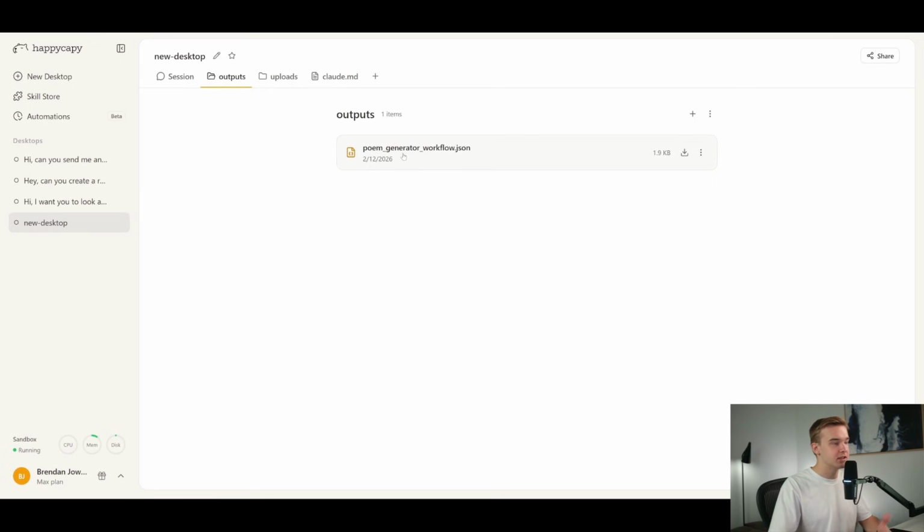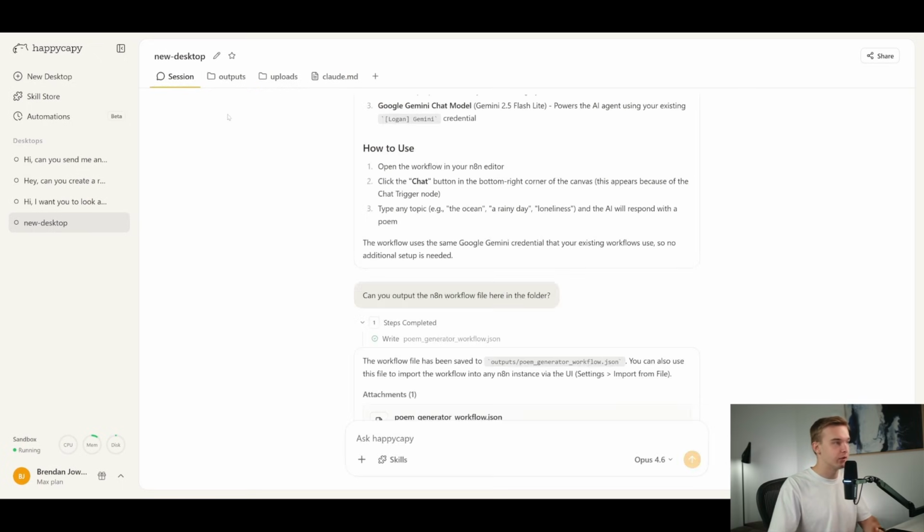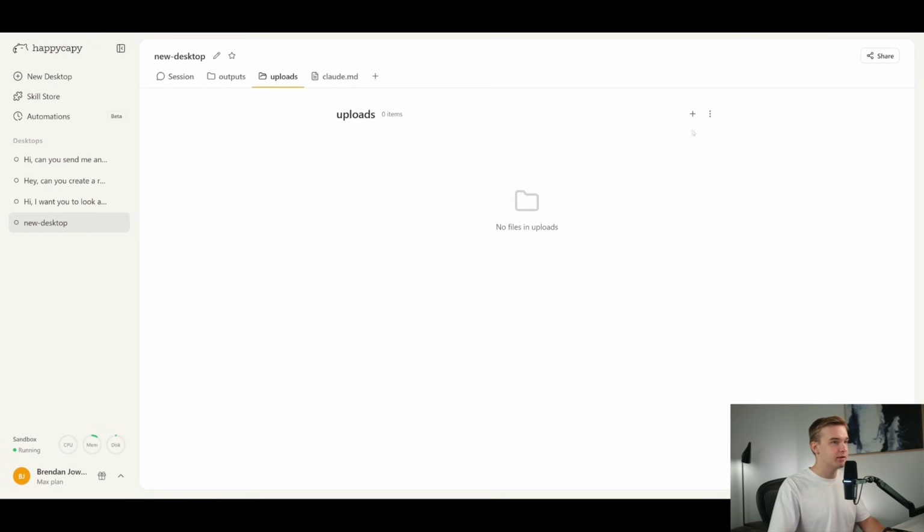So if I ever wanted to change things or upload things, that is what I'm able to do. And then there's an uploads folder right here. So if I wanted to upload my own files from my local computer into this computer instance, it's going to be able to then access everything that we've uploaded.